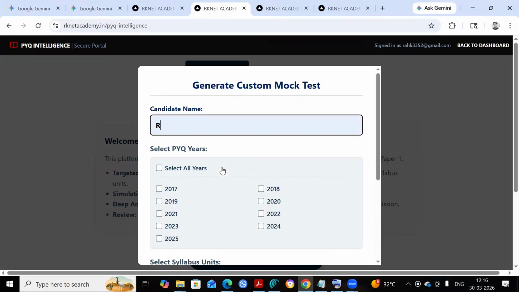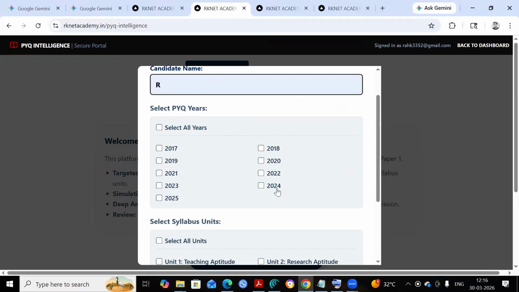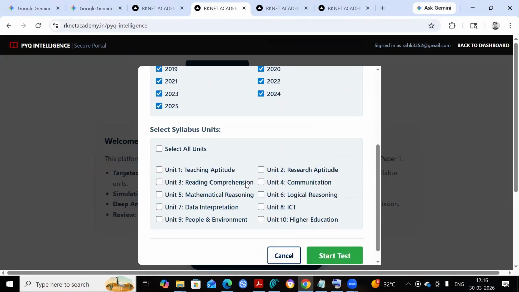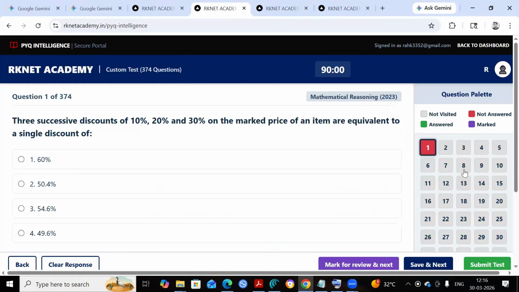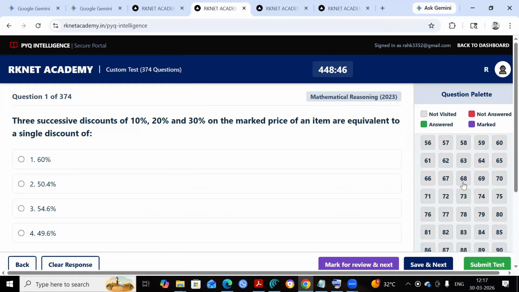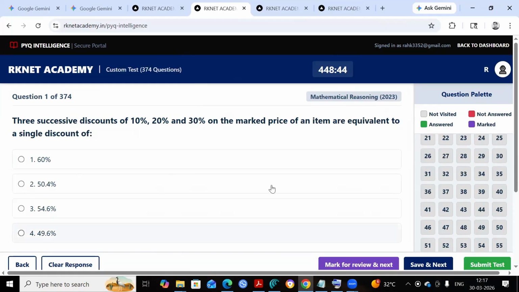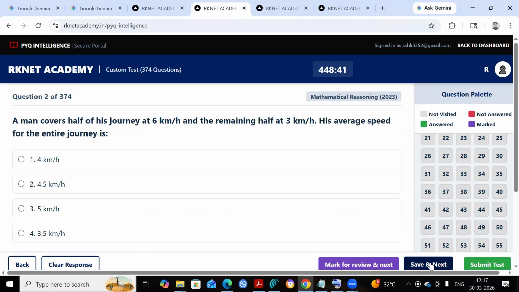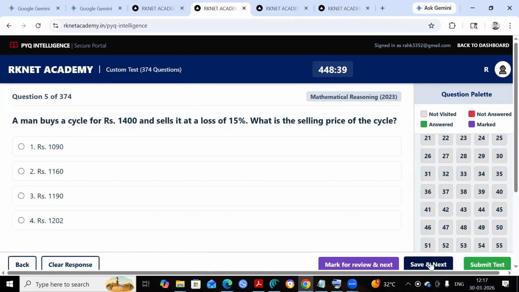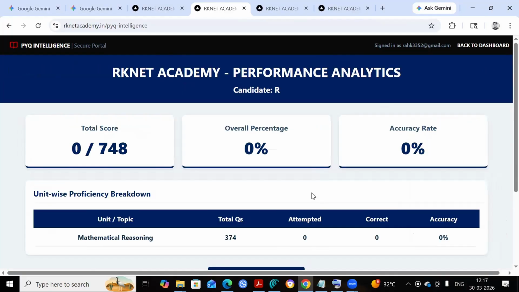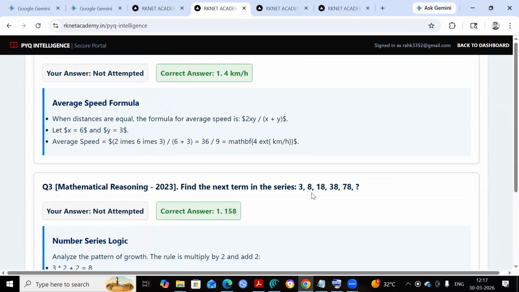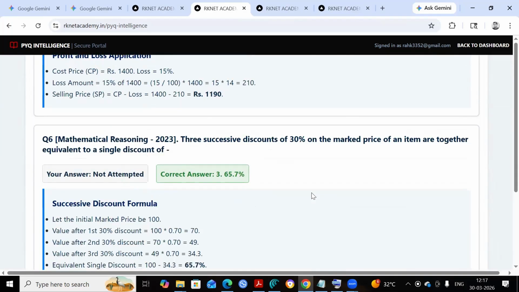Similarly, if you want to practice, say, the mathematical reasoning section, you can select that. All the questions will be loaded in one go. You can check the solution, the detailed step-by-step solution for each and every question.